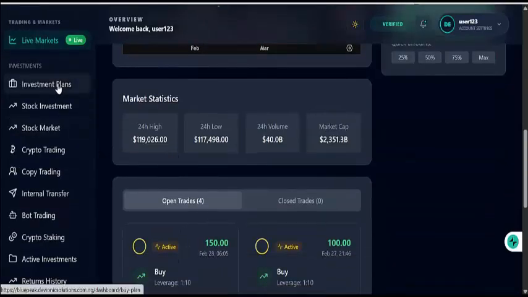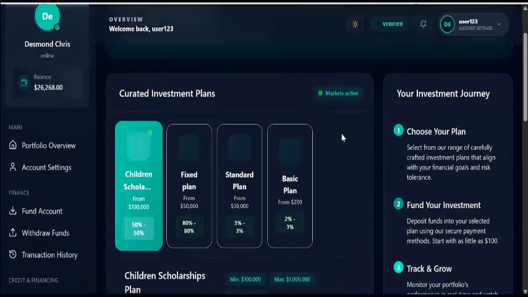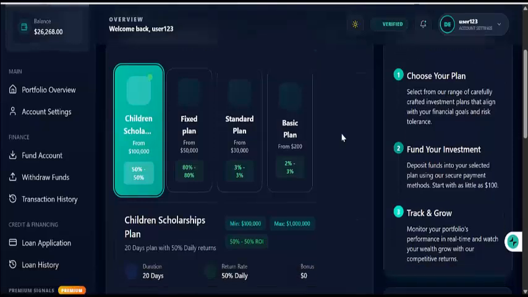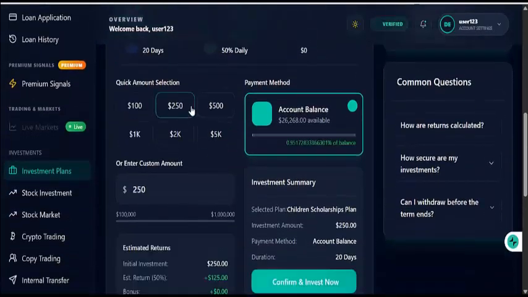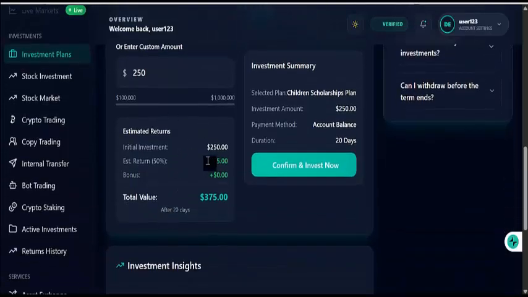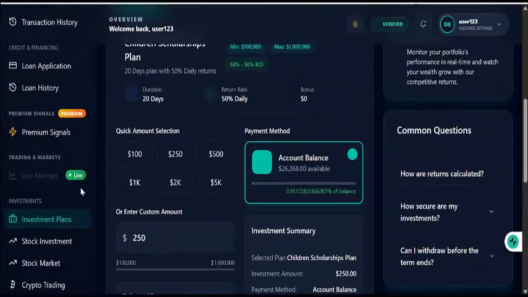Here you have investment plans. You can see all the investment plans on this particular website. You just have to set the amount you want, and you see the return. You can confirm investment. So that's just that for this section.